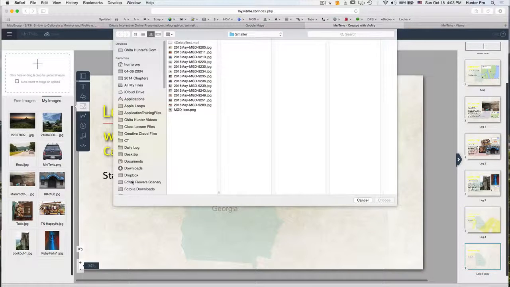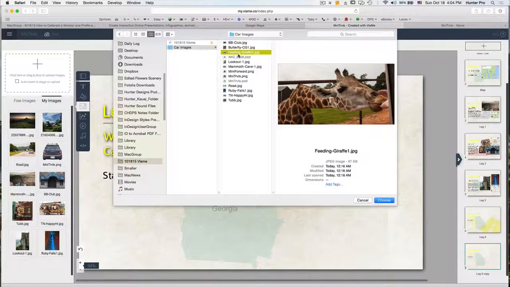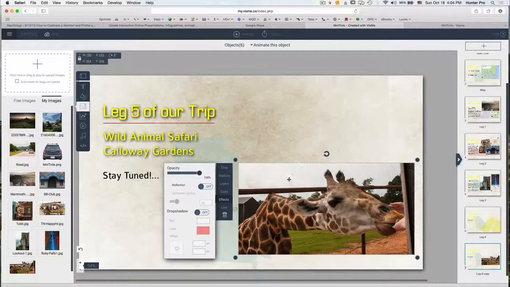So we want to go to, I want to go to here, car images, and we were feeding a giraffe while we were there.